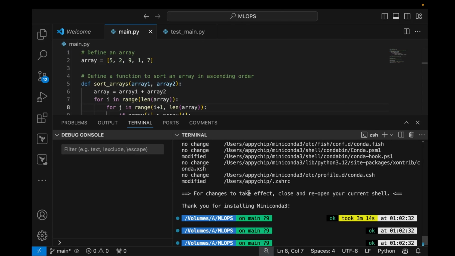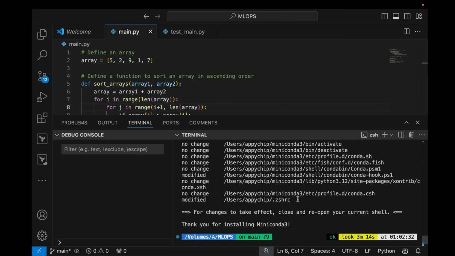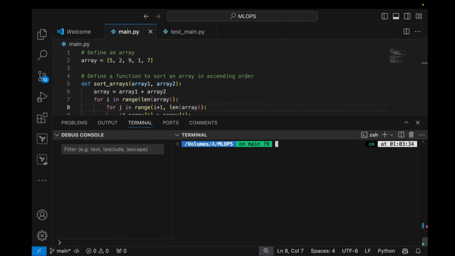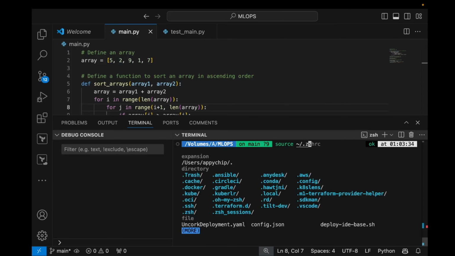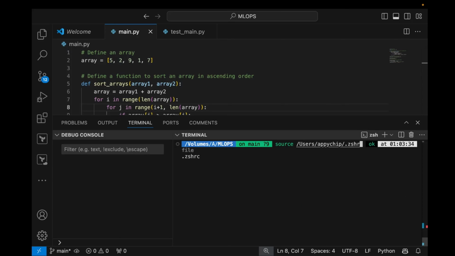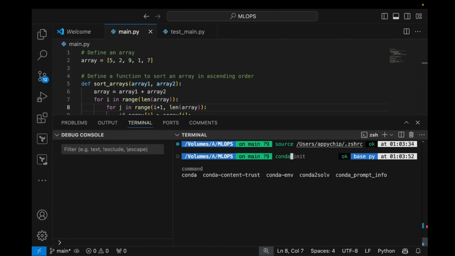Okay, the installation is done, and as you can see it has modified the .zshrc file as well, because it must have updated the path. Now since it has updated the zshrc file, I need to source it again in order to make it effective. So I'm just doing a source command, and after that we should be able to have the conda command available.